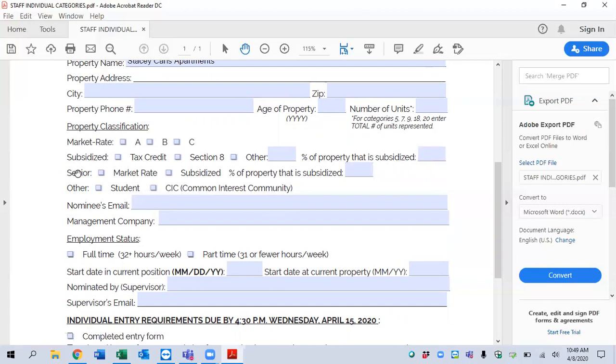If it's a senior property, is it senior market rate, senior subsidized? If it's subsidized, what percentage of that property is subsidized? And then other. So if it's student housing or a CIC, common interest communities, those are the owner-occupied townhomes or condos, then mark there. Sometimes properties will be half market rate, half subsidized, but I should not be seeing a market rate classification here and a market rate senior. So make sure again that this is all correct.